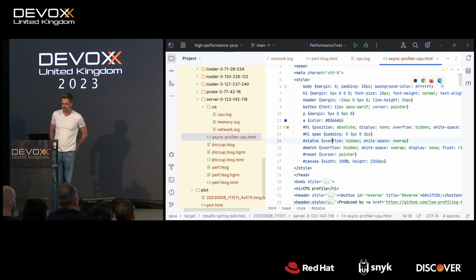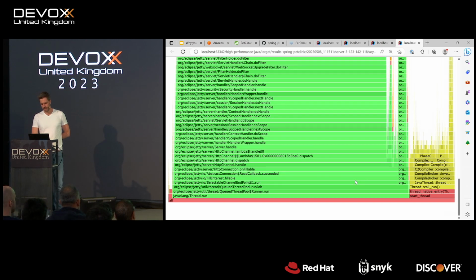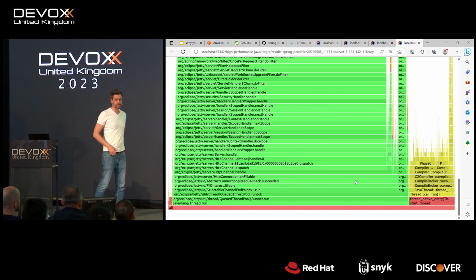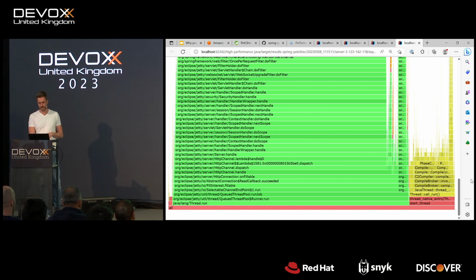So, the flame graph for my pet clinic application. Very similar to what you've seen before. On the left side, the application code, the green code. Right side, just-in-time compilation. We can ignore that for now.